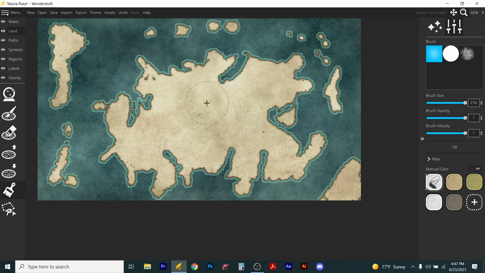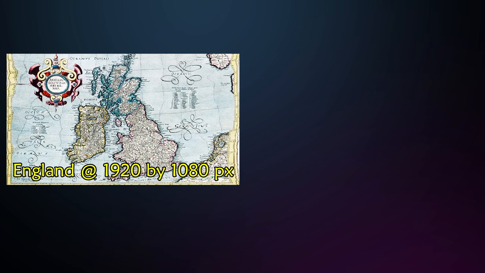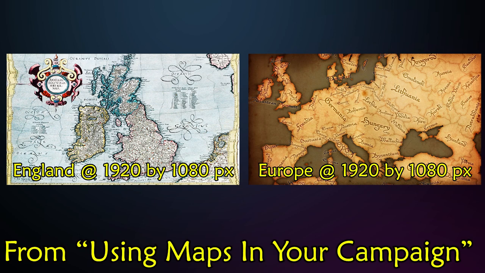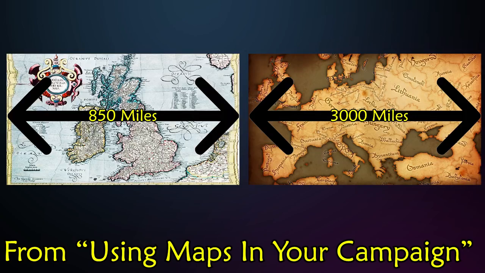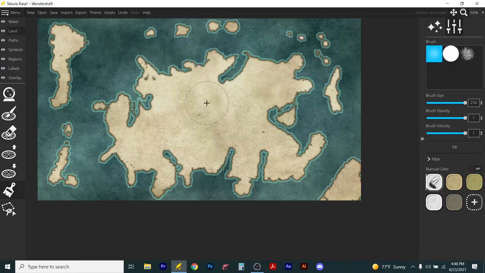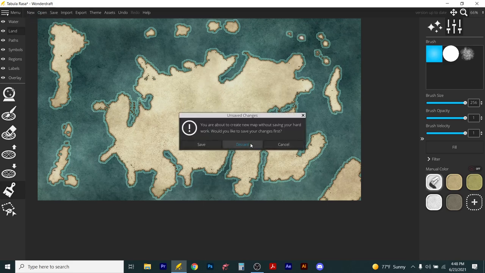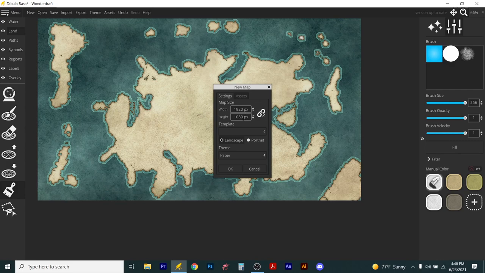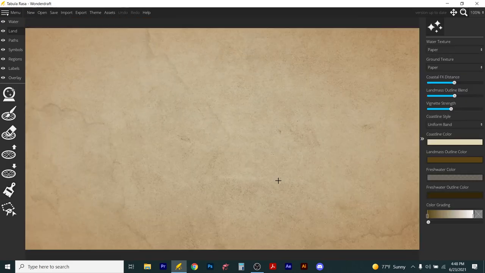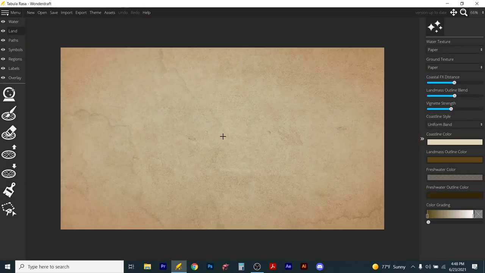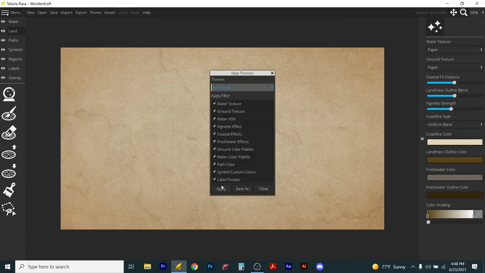As I had shown in an earlier video, I had a map of England and a map of Europe, both on a 1920 by 1080 pixel map. Clearly the scale was different. So how do you think about scale? Well, I'm not going to save this. I'm just going to say discard, new, again 1920 by 1080. And I think the theme I will pick is, let's see, how about imagination? I kind of like that.